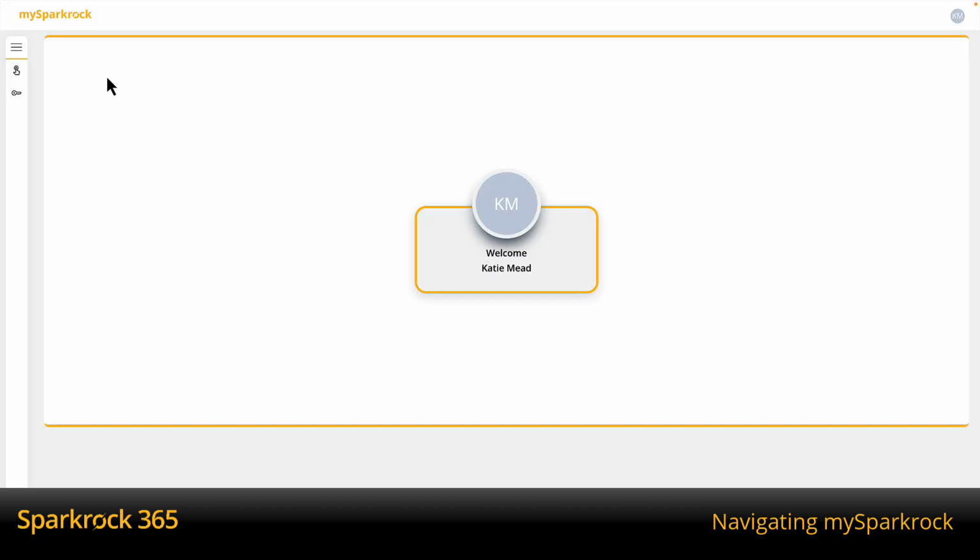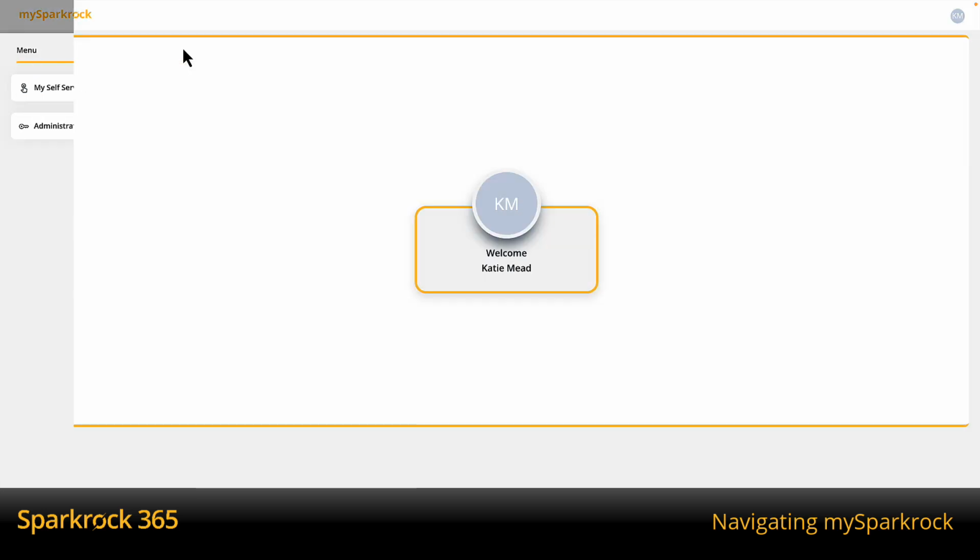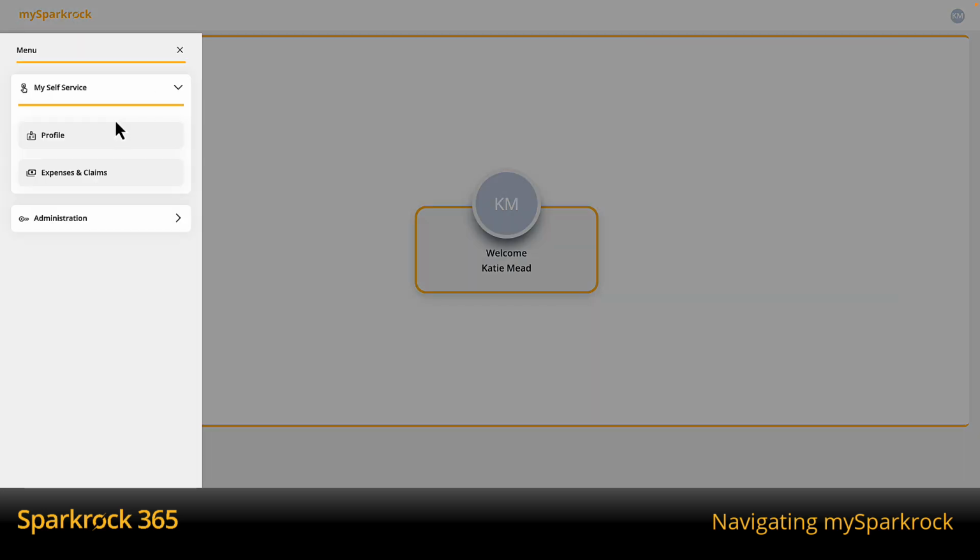In the new mySparkrock, the menus are tucked away at the left until you need them. You can open up all the menus with this hamburger icon at the top, or you can just select the icon that you want. You can see there's still the same My Self-Service and Administration that you saw in the Legacy mySparkrock, though of course yours might look different depending on how your organization has things set up.